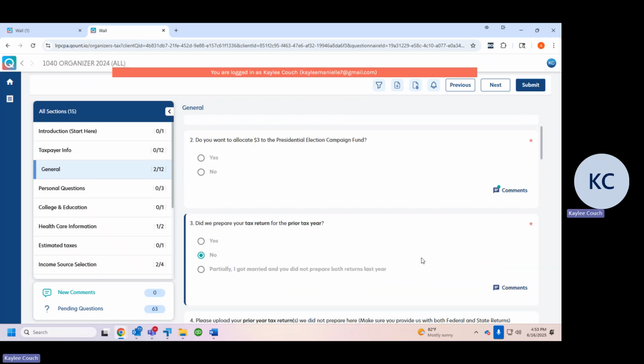The organizer will adjust based on your responses. So if you answer yes or you select a certain response to a question, it may open up additional questions or require that you attach a document.